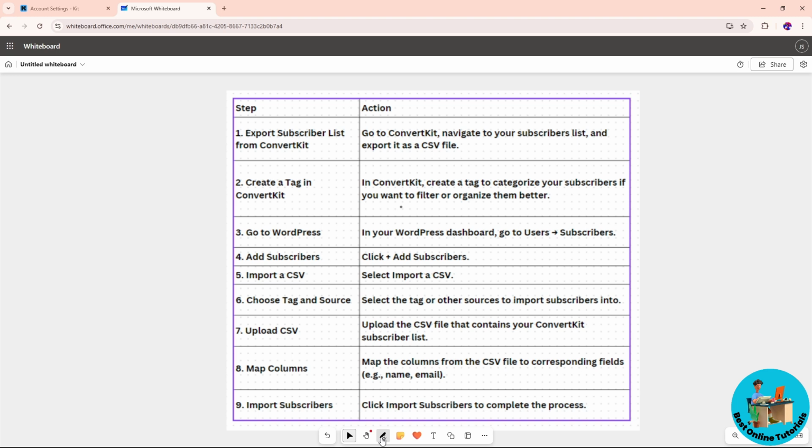So guys, first just simply go to ConvertKit, and after that just simply navigate to your subscriber list, and from there just simply export it as a CSV file. And from there, guys, in ConvertKit, just simply create a tag to categorize your subscribers if you want to filter out or organize them better.